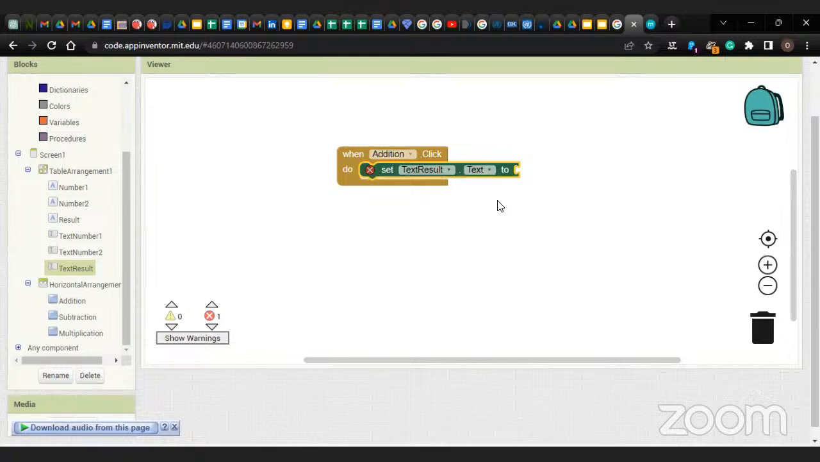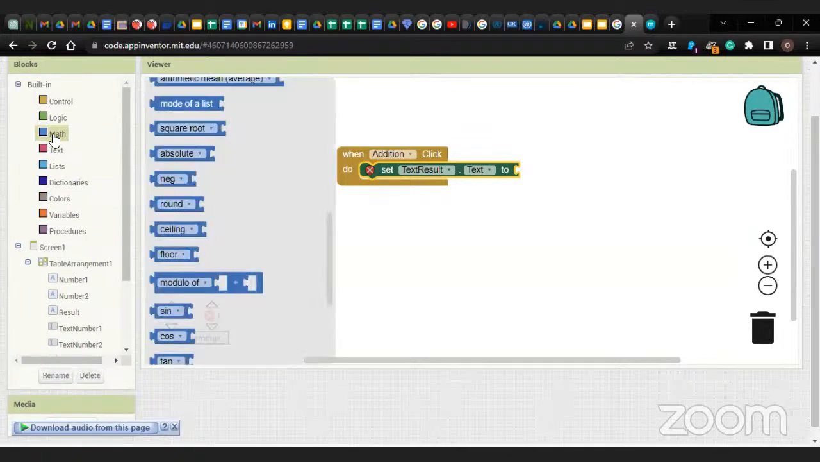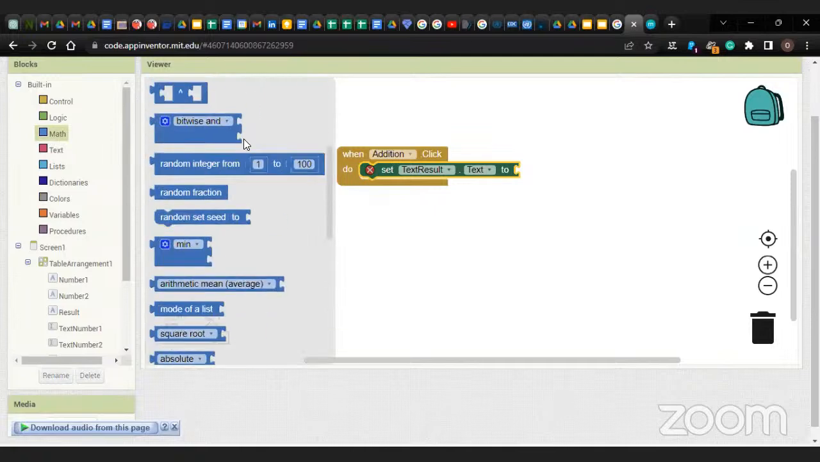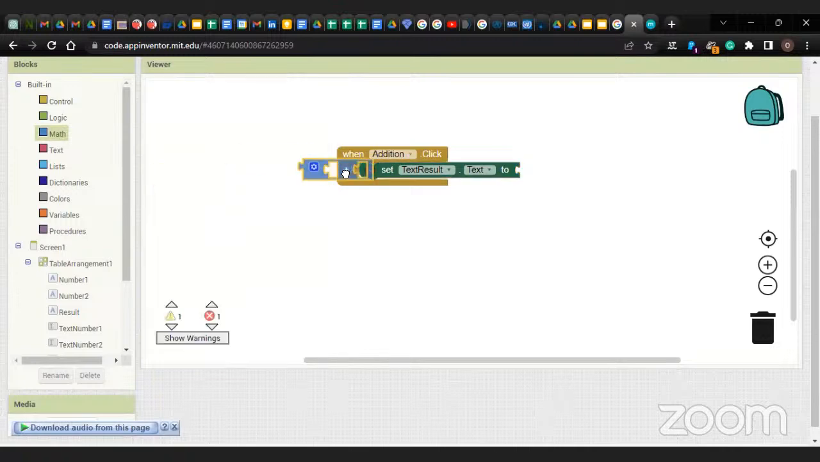So the next thing for me to do now is to drag out my operator. And what operator am I going to use here? I need the addition operator. So I'll navigate to where I have mathematics in the built-in section of the blocks, and I'll scroll to where I have addition. Can you see plus? Drag that out, clip it next here.